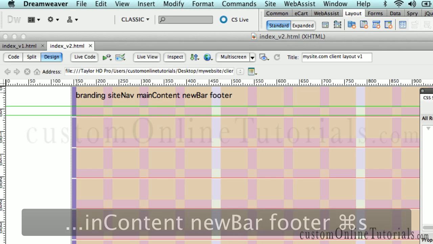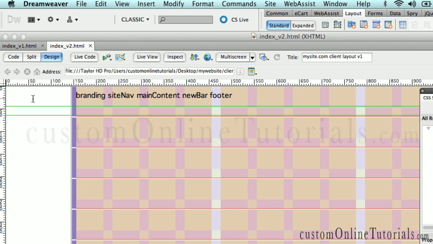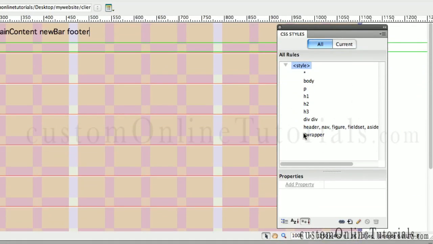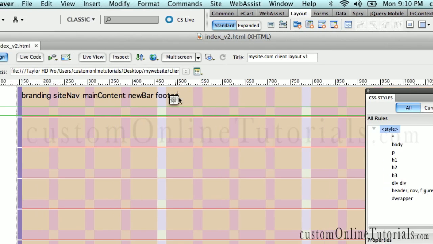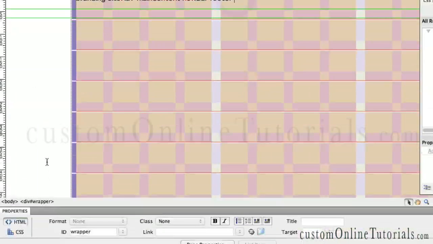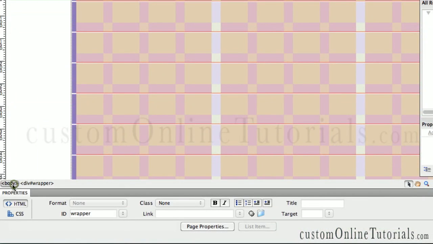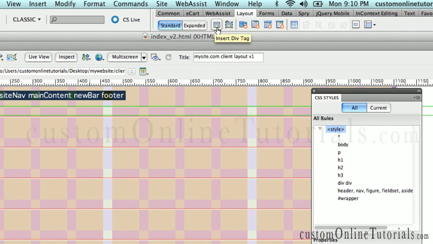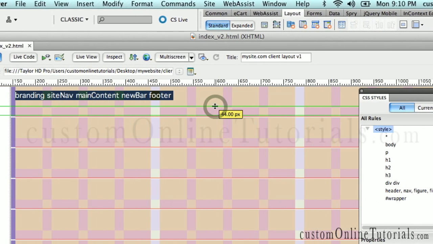Okay, now, everything so far is in the wrapper tag, because the wrapper tag was part of our starter file here. Now, for those of you that don't know how to make a wrapper tag, you would select your body tag, you select the entire content, come up here to the layout tab, and the first icon right here is insert div tag. That's how you build your wrapper tag.